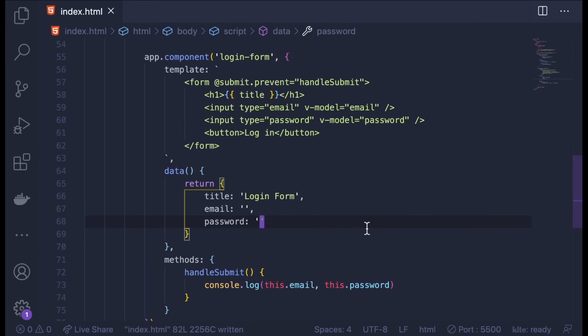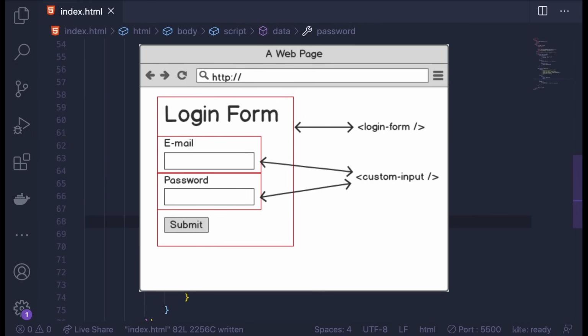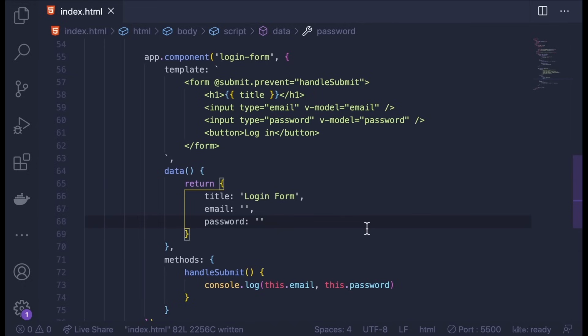Okay, so that's one component. In the next video, let's look at how to break up this component and take out the inputs to put them in separate components, as you saw in the mockups earlier in this video. And we'll also look at how to pass data between components, so from a parent component to a child, and then also from a child back up to the parent.